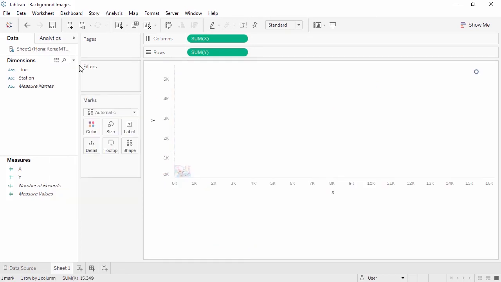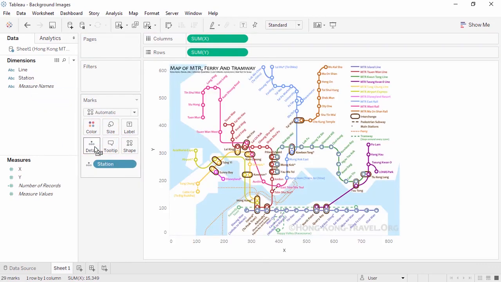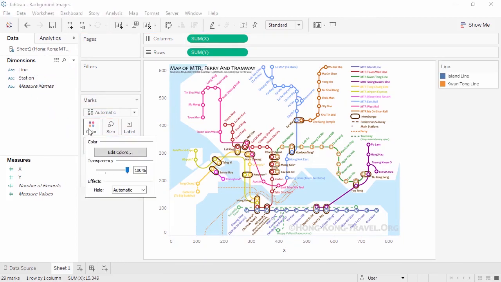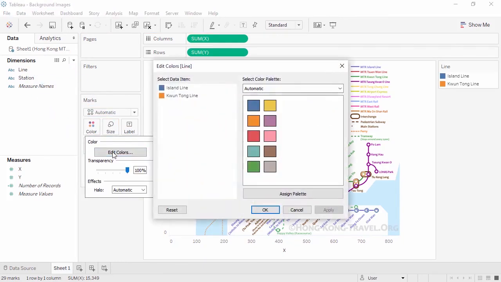This looks a little weird because we're currently plotting X and Y as sums. Let's break out the data by bringing Station to Detail. This will create a mark for each station. We can add Line to Color and edit the colors, matching the legend with purple and green.